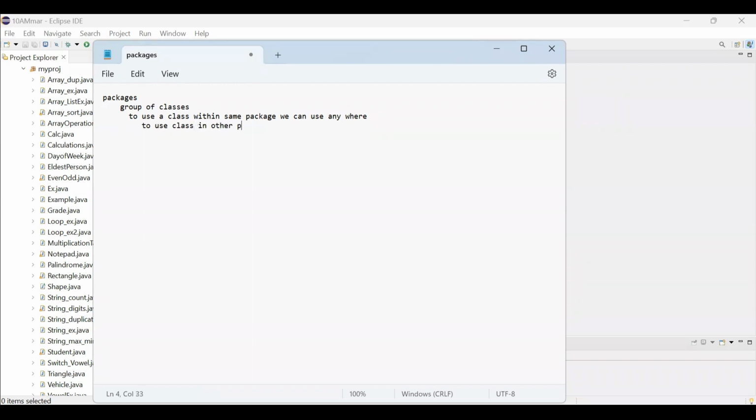Import. To use a class in another package, we have to import, right? So what is the syntax to import a class? Import package name dot class name. But if I use star, it means all classes in the package will be imported, right? So like this, we can import a class from a package.